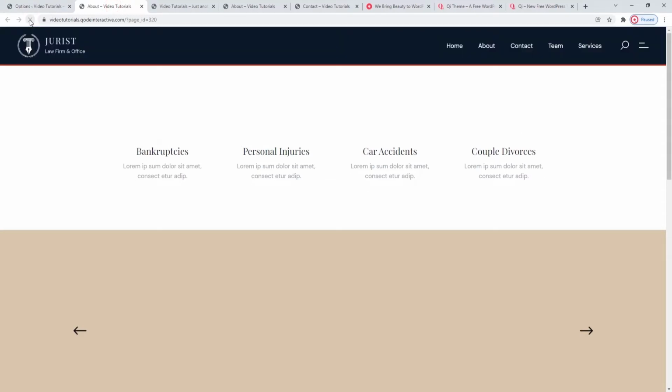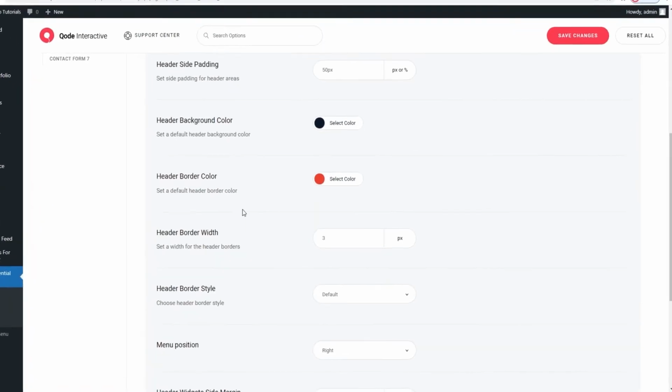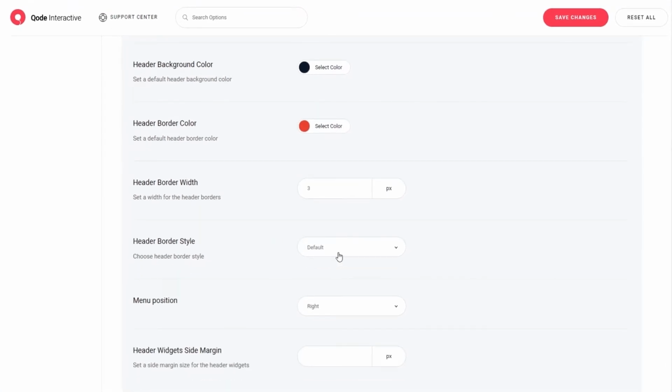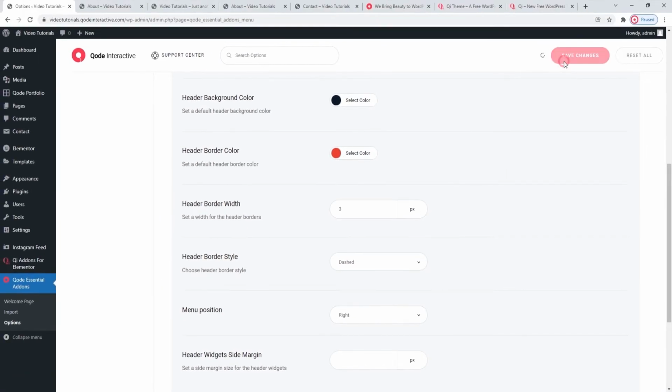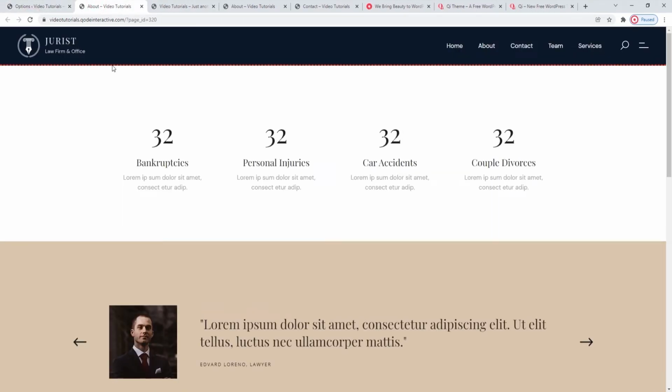And refresh. Right under the header, we have this red border. If you want to keep it, you can choose the border style you want to use. The default setting is actually solid, so we know how that one looks. But let's see the dashed style. Save. And refresh. There it is, a dashed border.